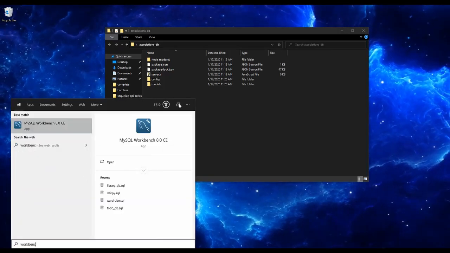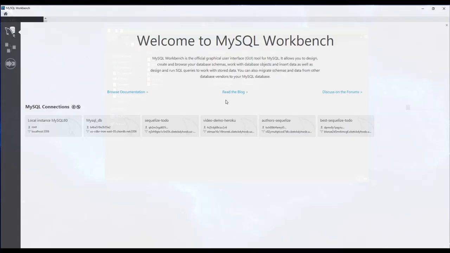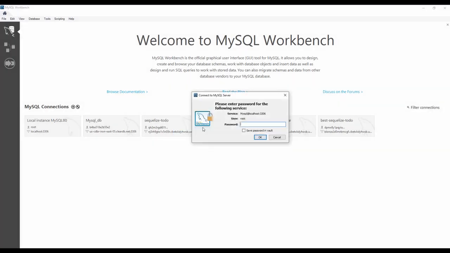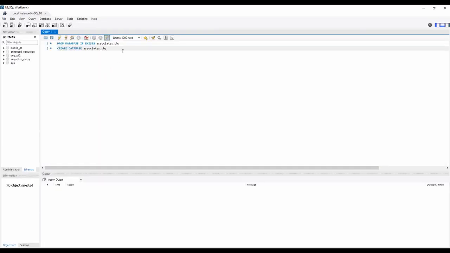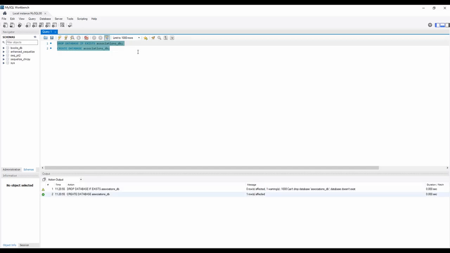Now let's just open up Workbench to create this database that we'll start writing into. So in our local instance for dev purposes, this is leftovers from an older project here. Let's change this to associations DB. And this one down here, drop database if exists, create database, associations DB. All right, now press Control A to select everything and then Control Shift Enter and everything looks good.